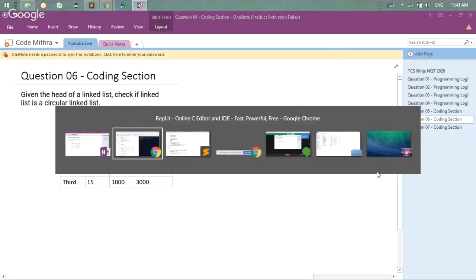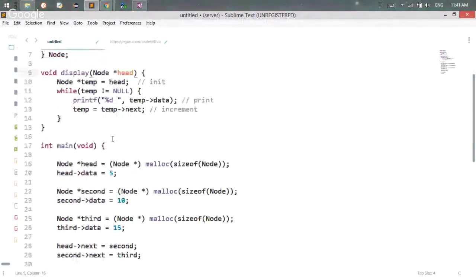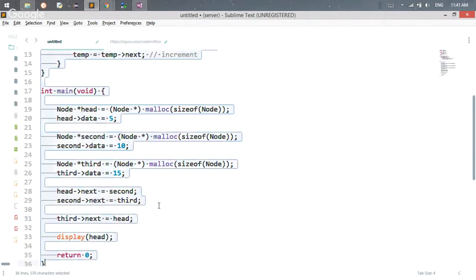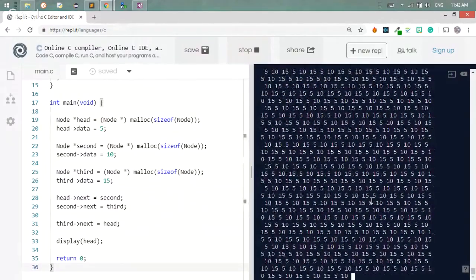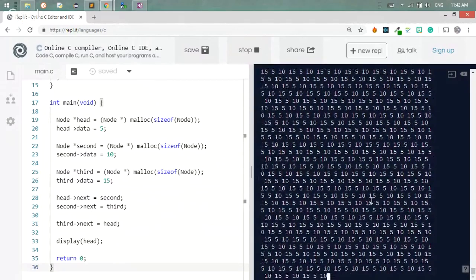What they have asked us to find is, given the head, how do we find whether it is a circular linked list or not? So I'm going to create a circular linked list here, in which third dot next is pointing to the head again. Now if this is the case, I'm going to copy this and execute it. You can see what is going to happen to our code. I'll try running this. You can see it keeps printing 5 10 15 5 10 15 5 10 15 and so on.